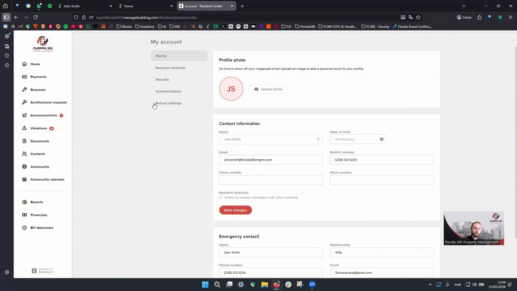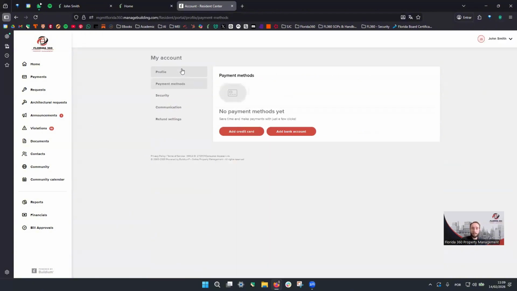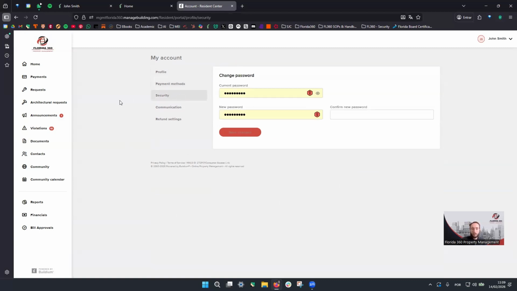Okay? Still in My Account, I can see the payment methods. I can add credit cards and add bank accounts so that they are saved here for when I make a payment. I don't have to input all that information again. We have the security tab where I can change my password. This is pretty standard. I'll input my current password, add the new one, and confirm the new one before I can save the changes.